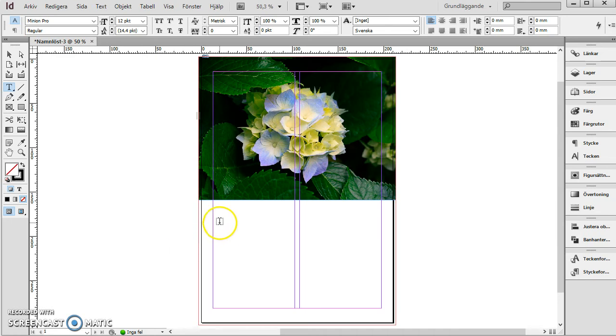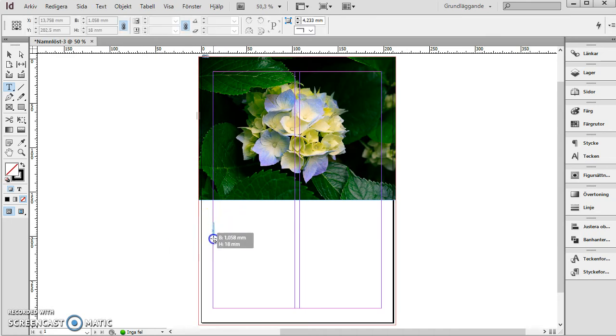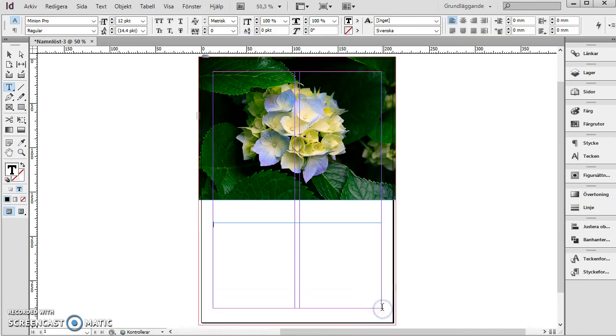First of all, you take the text tool, press down on the border to the left here where you have the left margin, and you pull out a square like this and release the left button when you come to the right margin there. Now we have made a text square that fills this area, but you have no text yet. But now we're going to import the text.